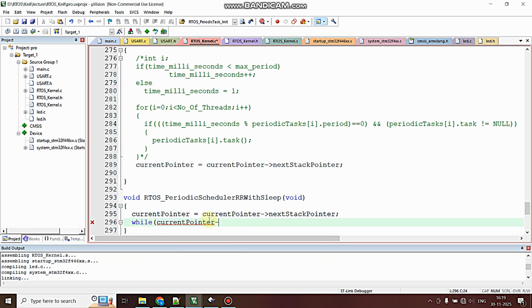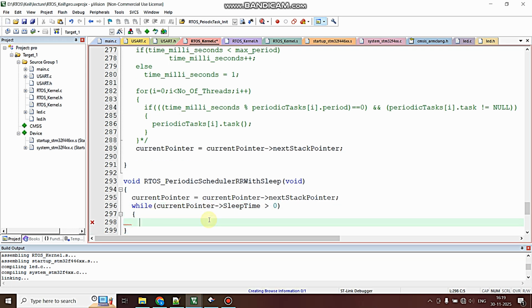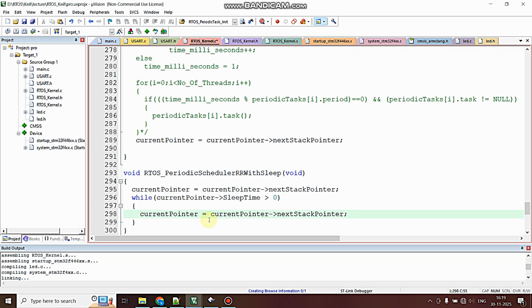Current pointer sleep time greater than 0. If the current pointer sleep time is greater than 0, I'm just going to point to the next stack pointer. So this is the way we are skipping the current thread. You can clearly see the scheduler function will actually change the current pointer to the next stack pointer, and if the current pointer sleep time is greater than 0, we will be skipping the current thread. If it is not, we will not be skipping. The current thread will be executing. That's all.